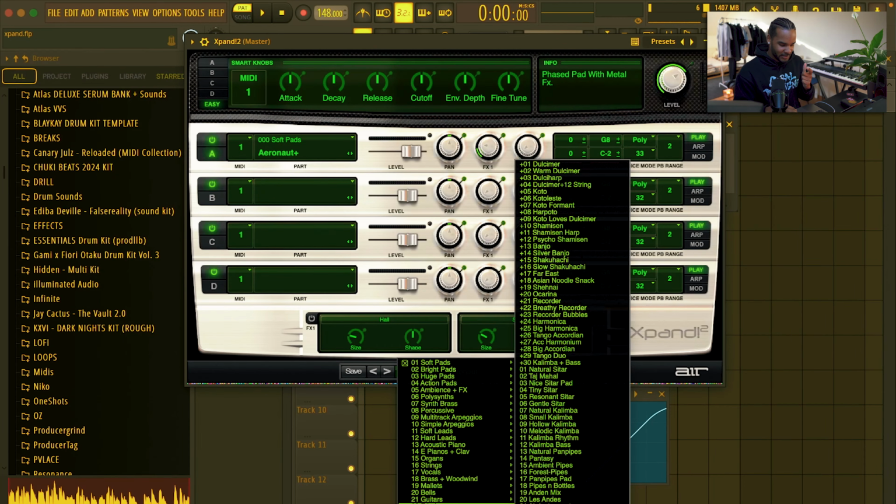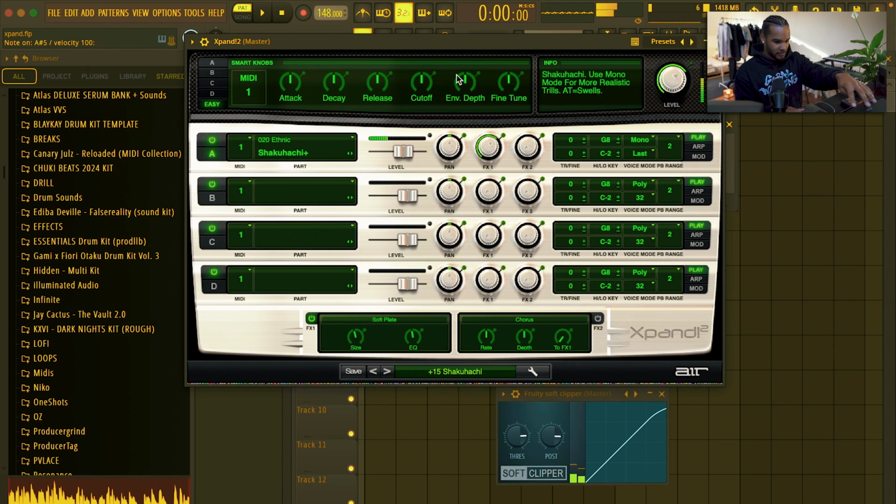One of my favorite folders was the ethnic folder. They got a super nice sound. This flute right here, you probably recognize it.